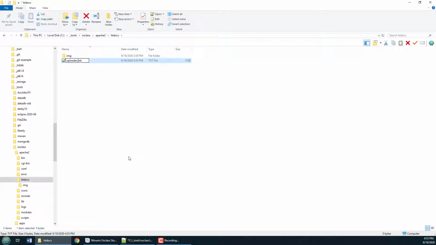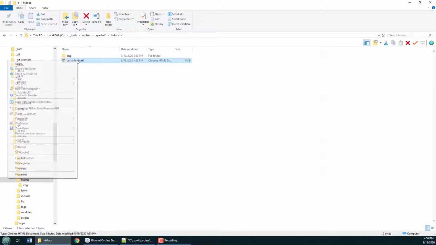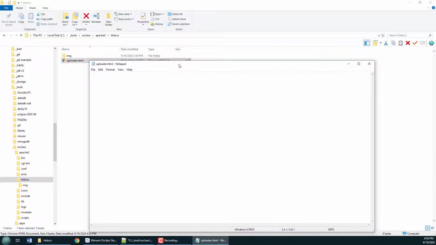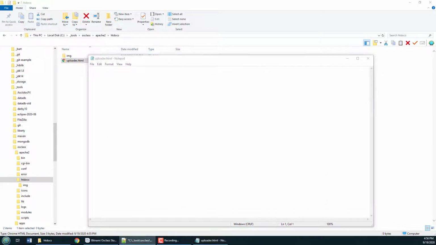I'll call it uploader.html, because we've got to send HTML to the client in order for them to get a form which they can use to upload a file to the server. Now I'm going to open that up with Notepad, nothing too special or crazy here for my HTML editing.